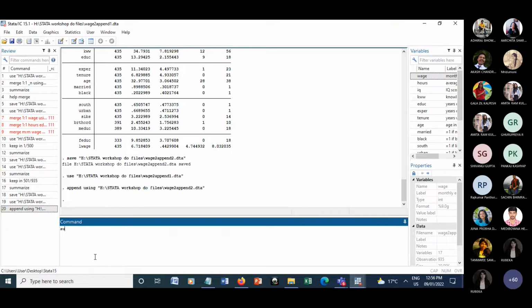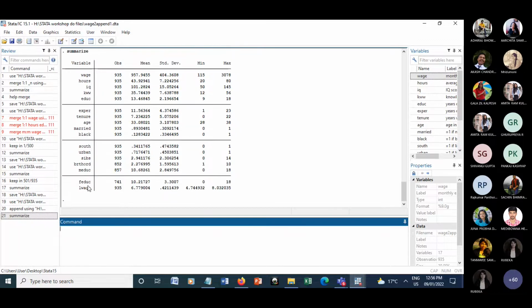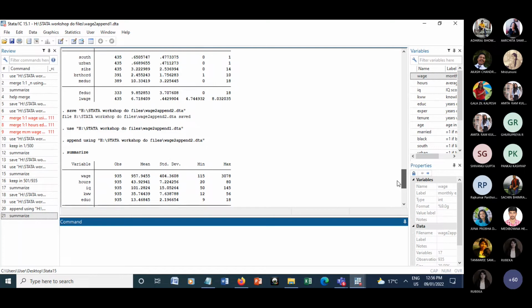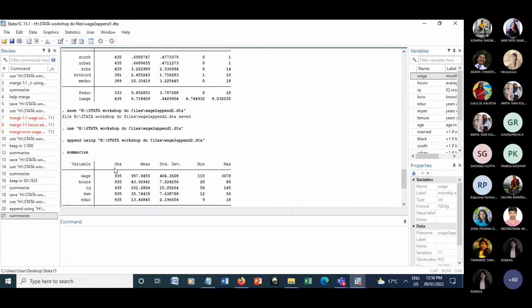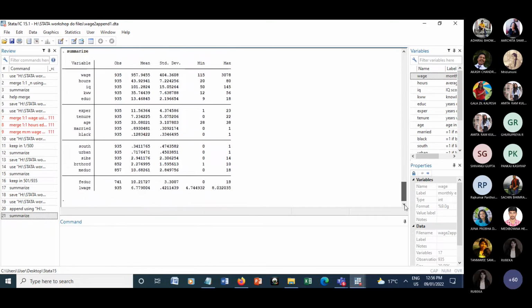Now I will summarize. You see there are 935. So in the first stage I created the dataset with 500 observations, and the second dataset with the remaining 435 observations. When I merge the first one with the second one, I arrive at the original dataset with 935 observations. So that is the task of the append function. For merging purposes, you merge according to the variables, and for appending purposes you append on observations. I would like to again save it, save as.